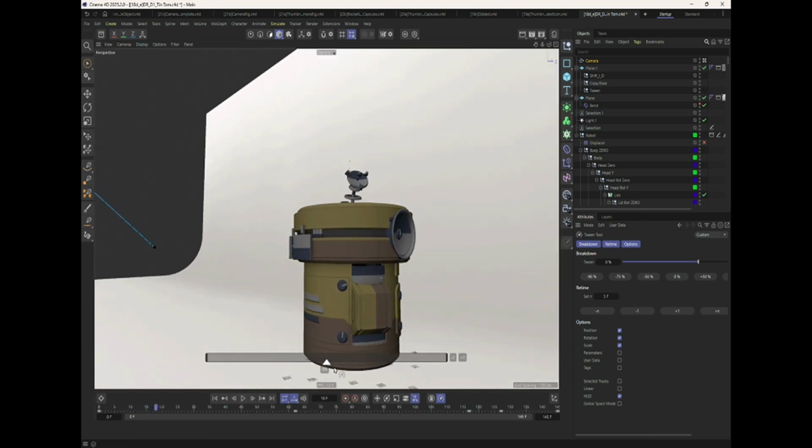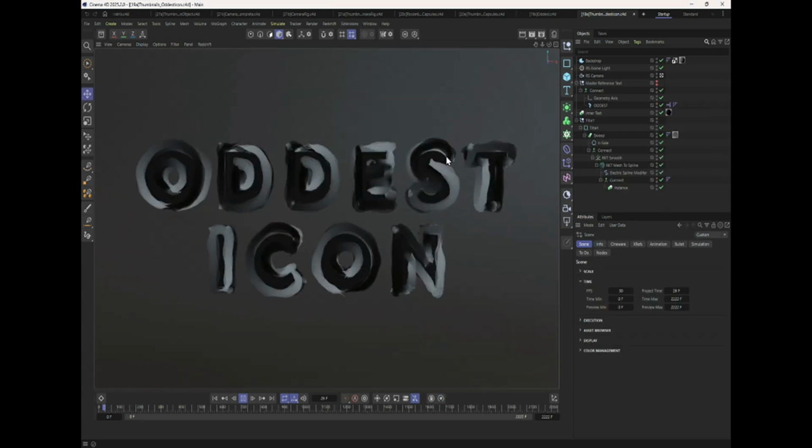It does actually a lot more than that, but if you haven't played with the tween tool, you should definitely play around with it. So yeah, that's three little tips about keyframes. Let's see what's next. The oddest icon.